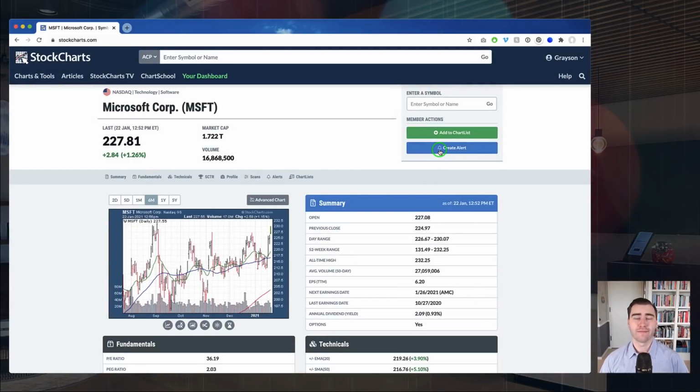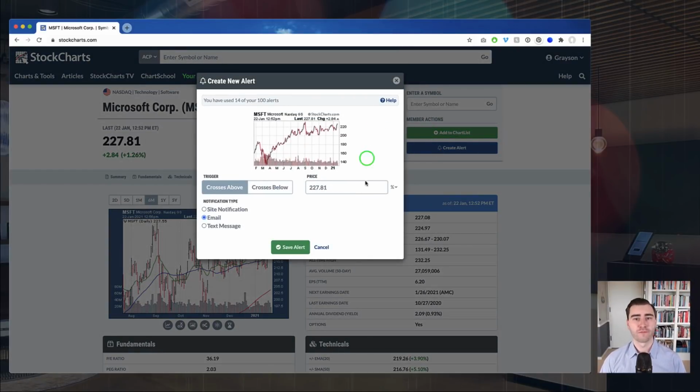You can also create basic price alerts for different stocks and funds that you're looking at on the symbol summary page right from here. So again, you click that Create Alert button. We're going to pop up this dialog and you get some different options. You actually get a little mini chart. It'll show you how many alerts you've set in your account.